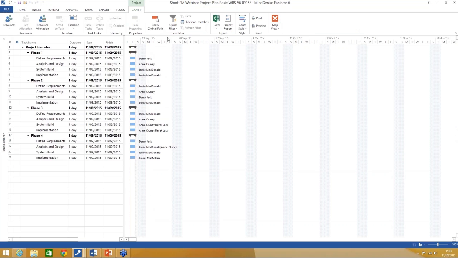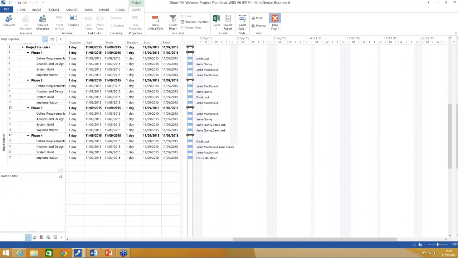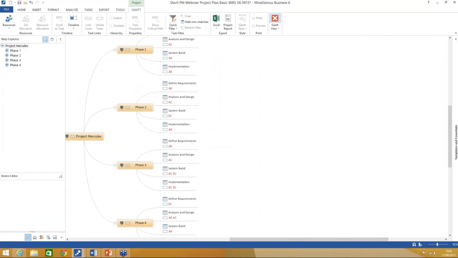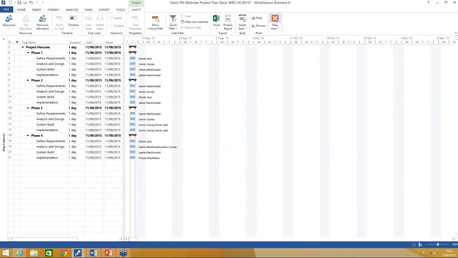You will notice the MindGenius Gantt ribbon has now been introduced, and this provides a range of intuitive and easy to use project management functionality. You are now ready to schedule your project in an easy, non-complicated interface, all within MindGenius. If we switch back to the map, it still exists in the background, so we have the map project breakdown structure and the Gantt view schedule.